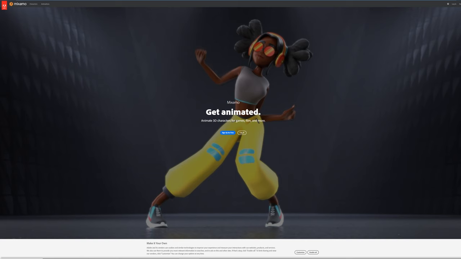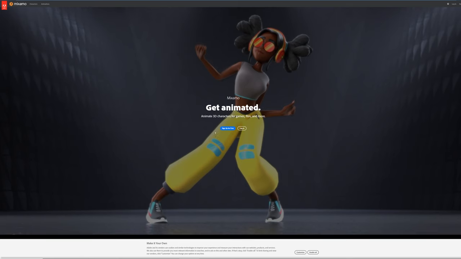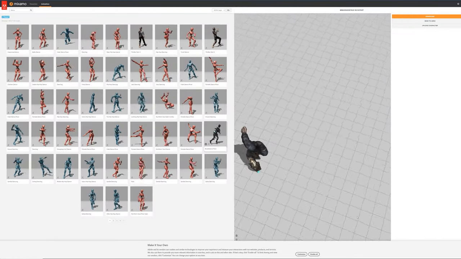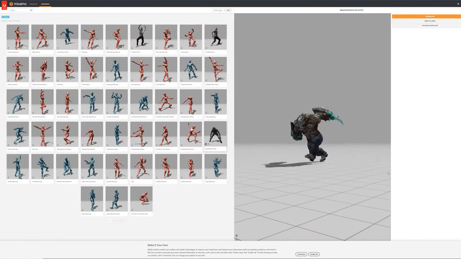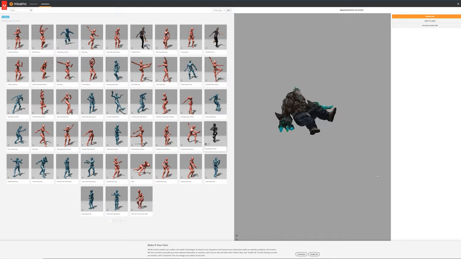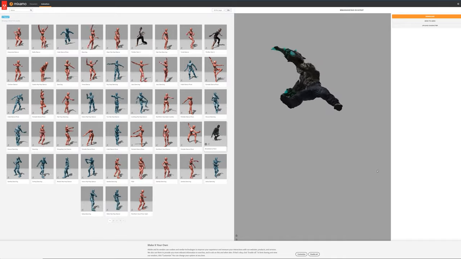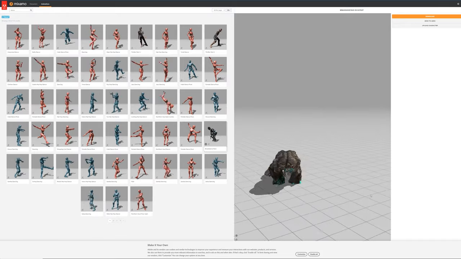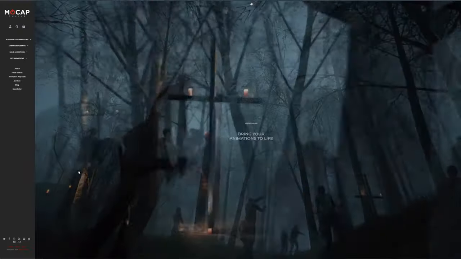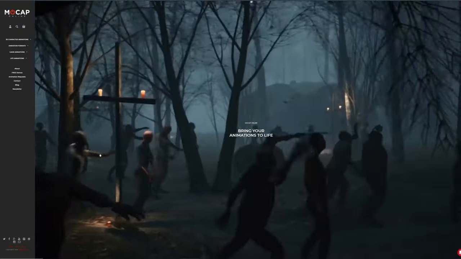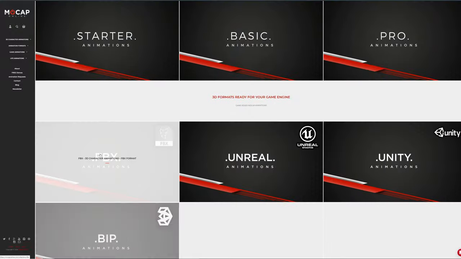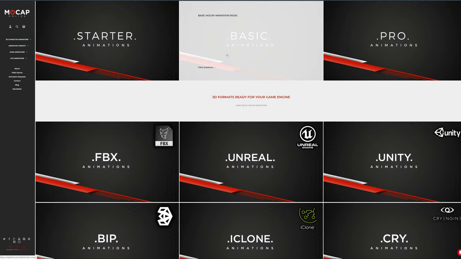Then we have Mixamo, which is the online mocap downloader for 3D models. It's already free and you can just use it with your Adobe account without having to pay for it. But if you really want to get rid of Adobe's workflow, then you can use mocap online, which is a website fairly similar to Mixamo that you can get all of these motion capture templates that you can apply to your models.